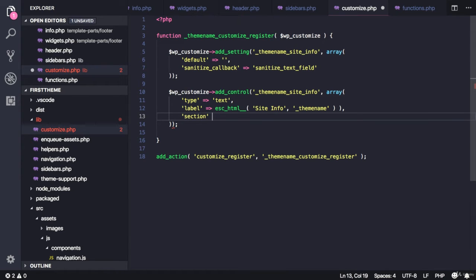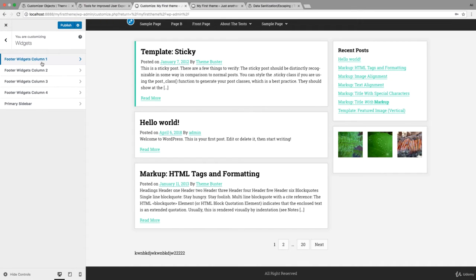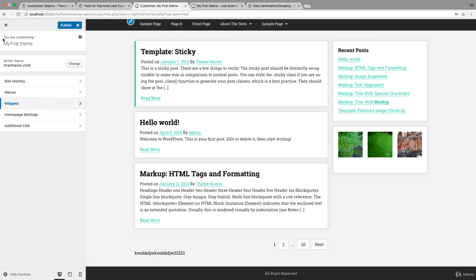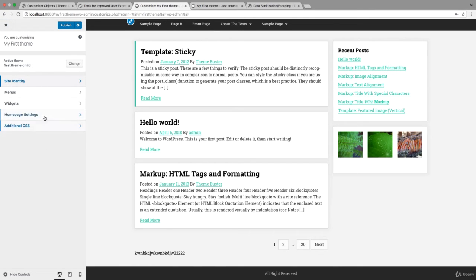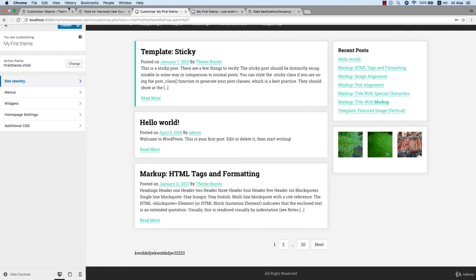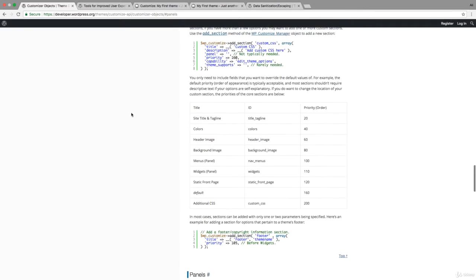So remember, in the last lecture, we mentioned that controls exist in sections, these ones. So these are controls, and these are sections. So we need to choose either one of these sections to add our control in, or create a new section and add it in it. So let's start by choosing one of these sections. So to know the ID for these sections, we have a table here, this one.